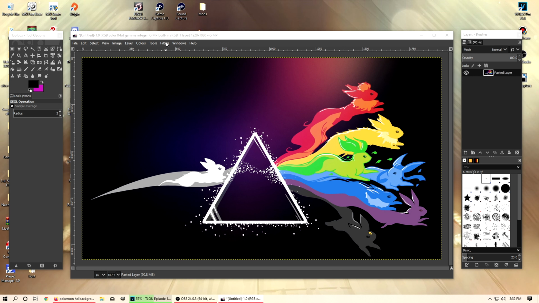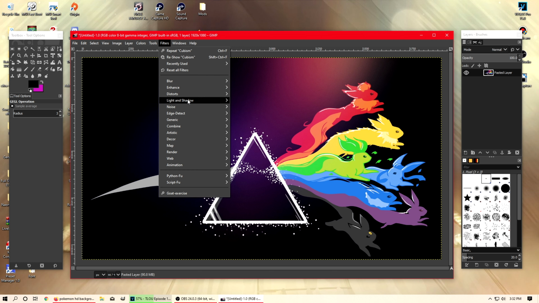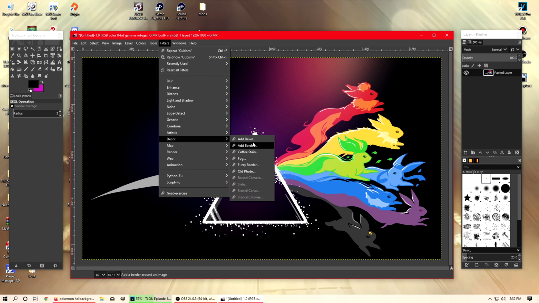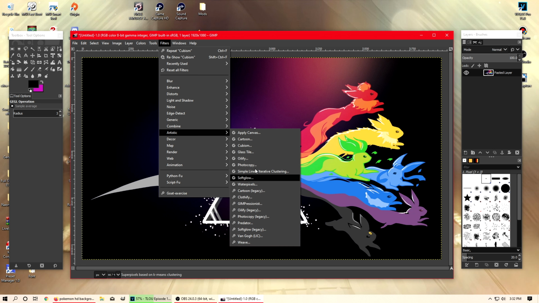A few other things that you can do is if you go into filters, you can add like a supernova, drop shadows if you need. You can enhance it by interlacing it. You can add a border, a coffee stain.